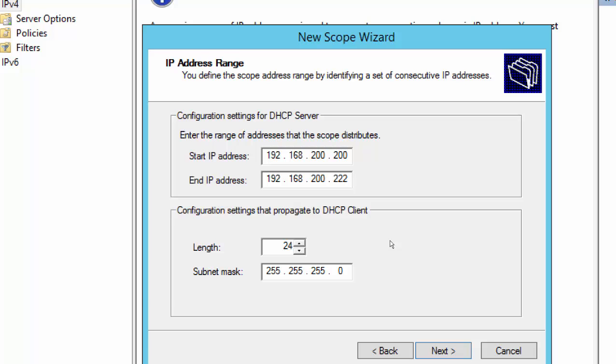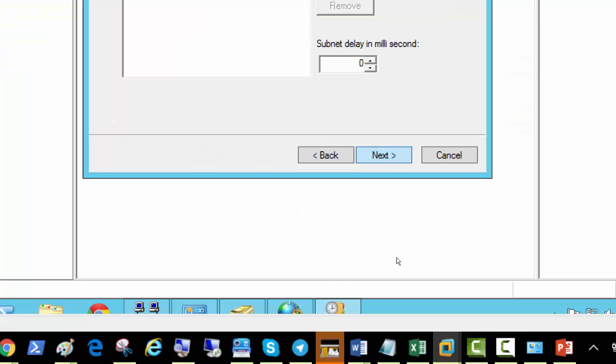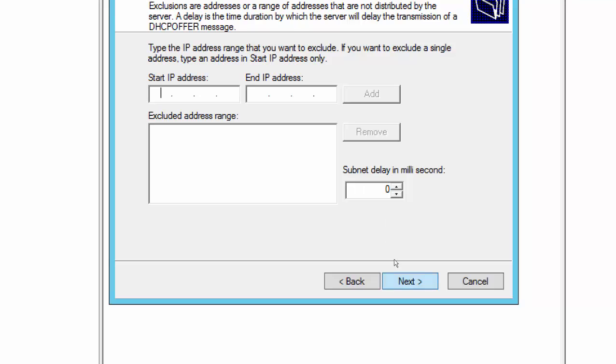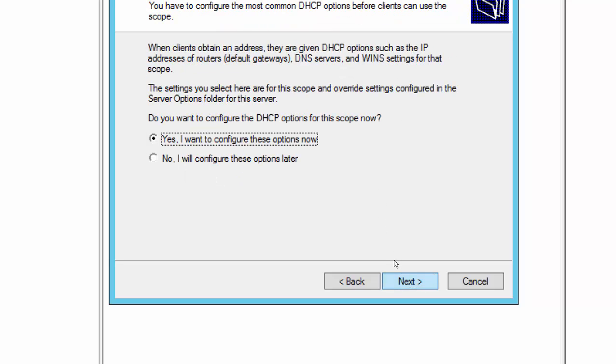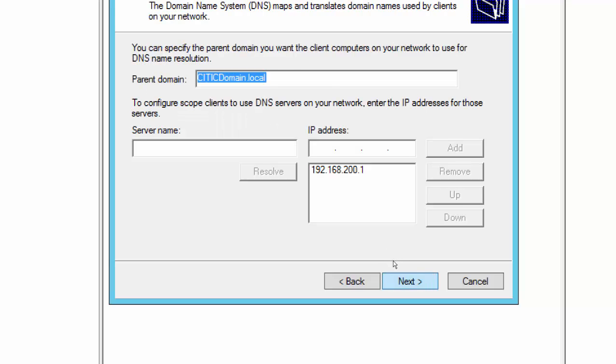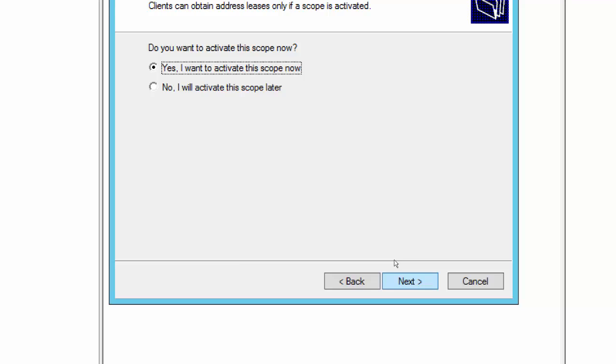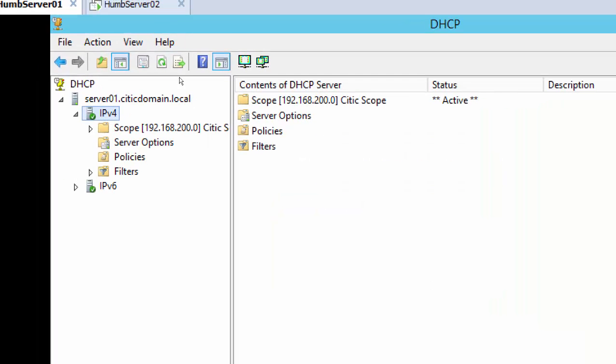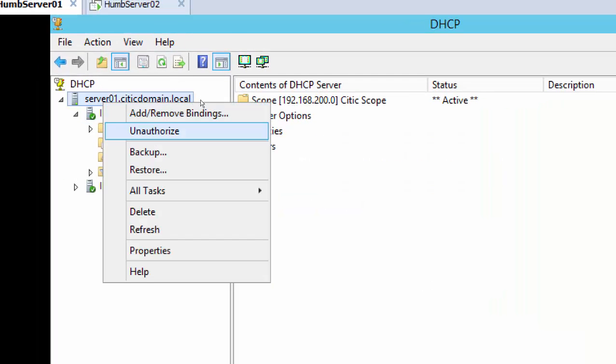200.222. Alright, so I just put some scope there, and there is no exclusion. 8 days is okay. Then I want to just put here the gateway, so it's 50 and add. Next, it got already the DNS and domain. We're not having WINS, and there you go. Scope is done. Yay.